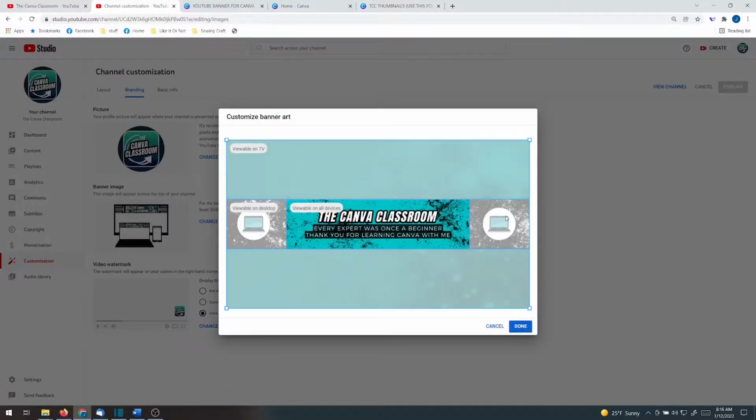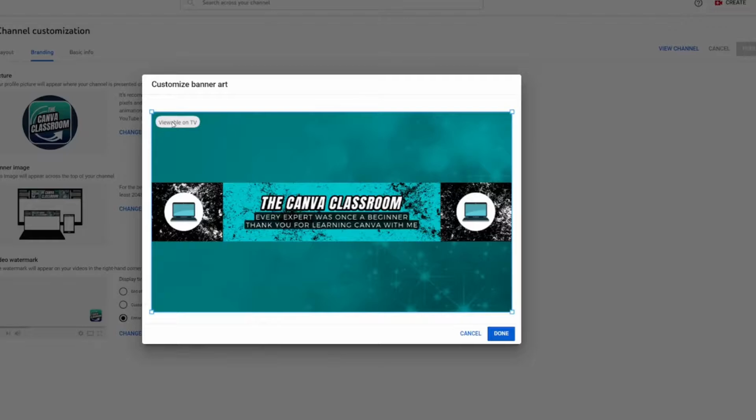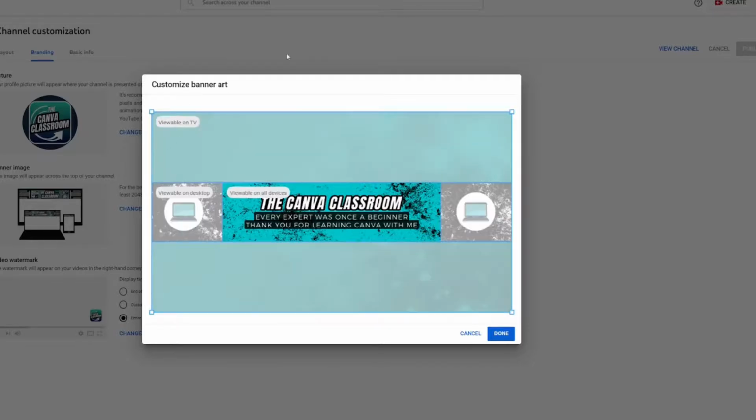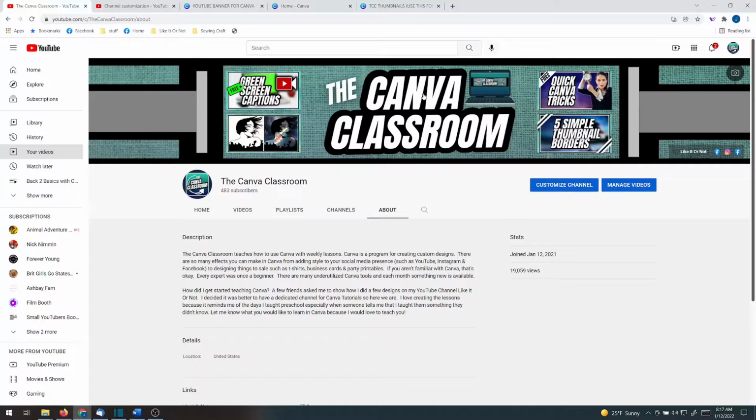So here it is. You see how it's viewable on iDevices, and it's just a little bit viewable on desktop. And to be honest, that's all I've ever seen on TV too, but that gives a little extra just in case it ever does pop up. Yeah, I like the way that looks a lot. All right, well, I would click done and then I would click publish, but I'm not doing that yet because it is January 12th. I'm not quite ready to change this banner yet.